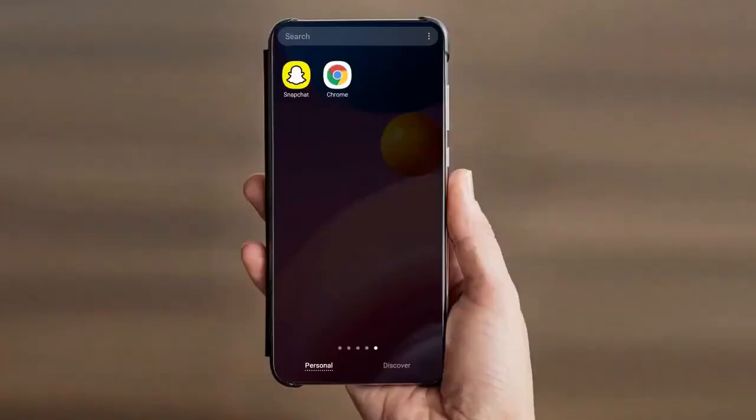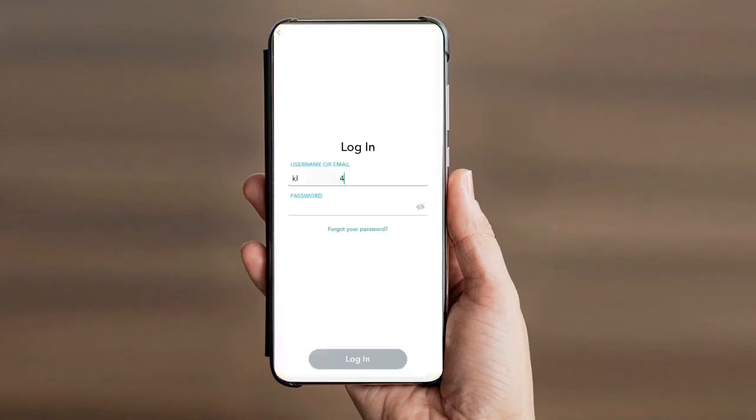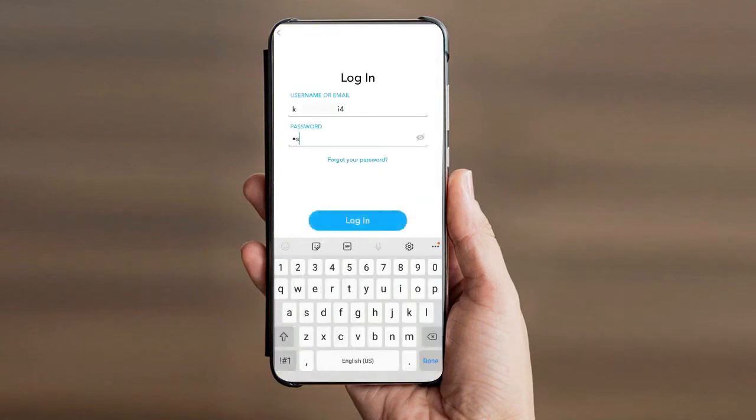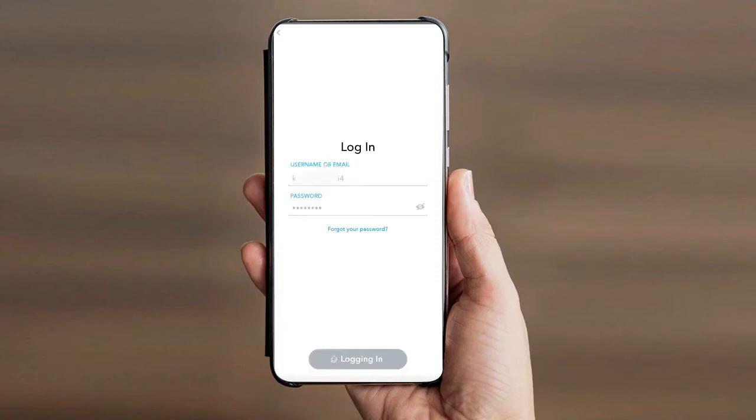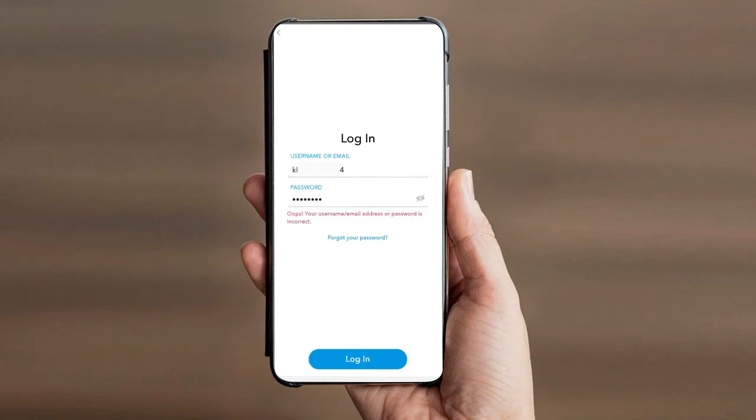Alright, so now we will start with the recovery process, but first of all I will show you what happened when I tried to log into my Snapchat account. So I had my username with me, and now when I tried to log into my Snapchat account using the password that I remember, it showed that my password or my username is incorrect, but I am sure that my username is correct, only my password is incorrect. And now to reset the password, I will need the email address or phone number.